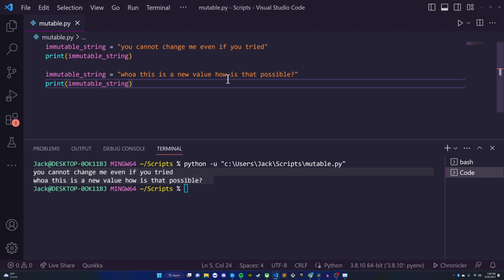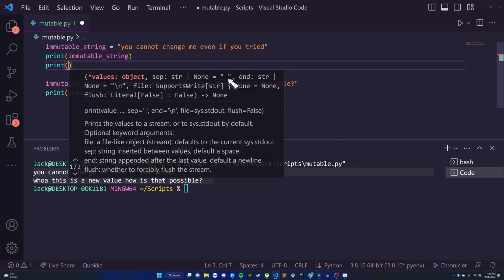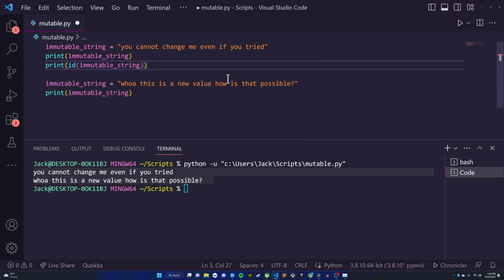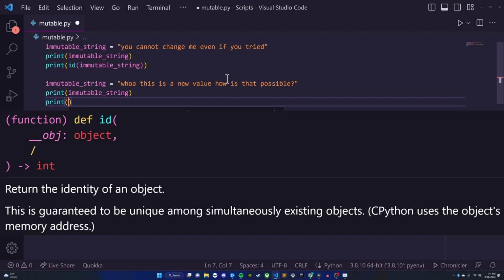Well, the underlying data stored in memory doesn't change, but rather a new object to store the other value is created. To show this more clearly, let me introduce you to the ID method in Python. This will print out the identity of the object, which is the memory address of the underlying value. Now that we have new print statements with the ID method, let's go ahead and run the code.